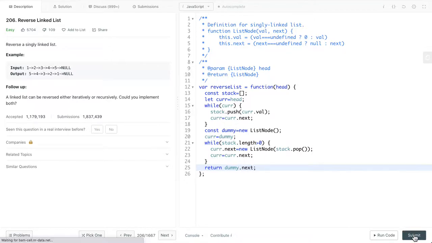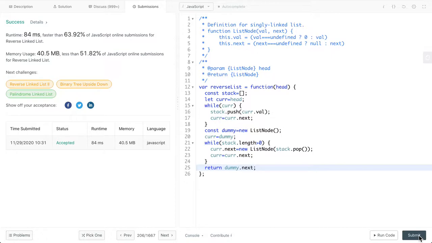Let's submit. It passed. Let's look at the complexity here. For space, it's O of n. It means the size of the stack. And for time, it's also O of n.